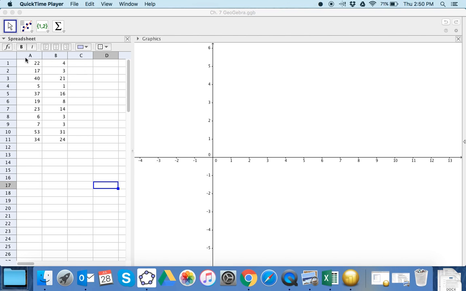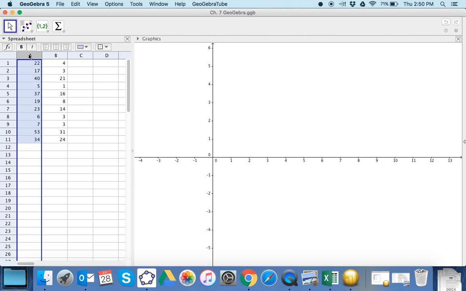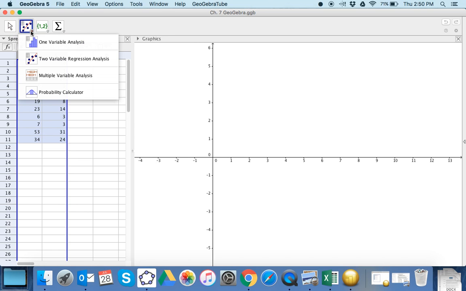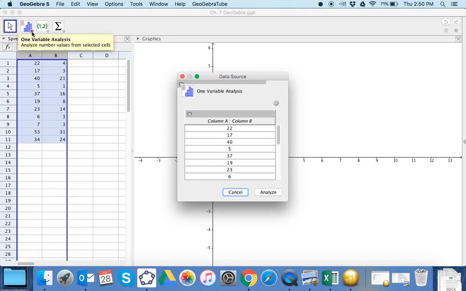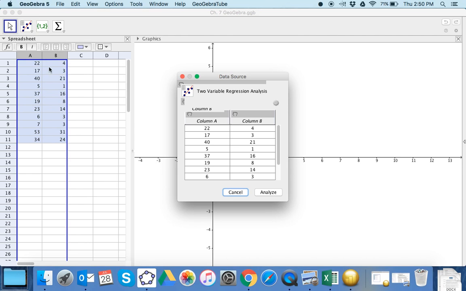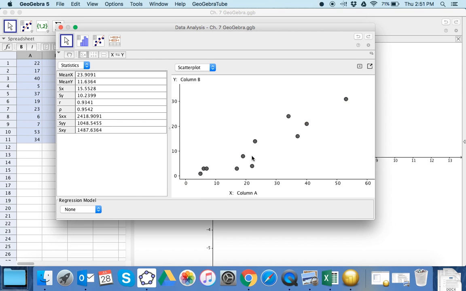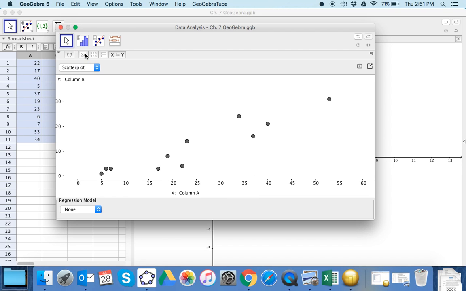So if I want to plot those in GeoGebra, I highlight the two columns and I come up here. Yours probably says one variable regression analysis. It probably looks like that to start, but we want to do two variable regression analysis. So we hit analyze and it actually opens a new window. Oh, and I already did this, so there probably was none to begin with. Let me shut that off. So you probably get something that just looks like this. Sorry, I should have closed all that before.